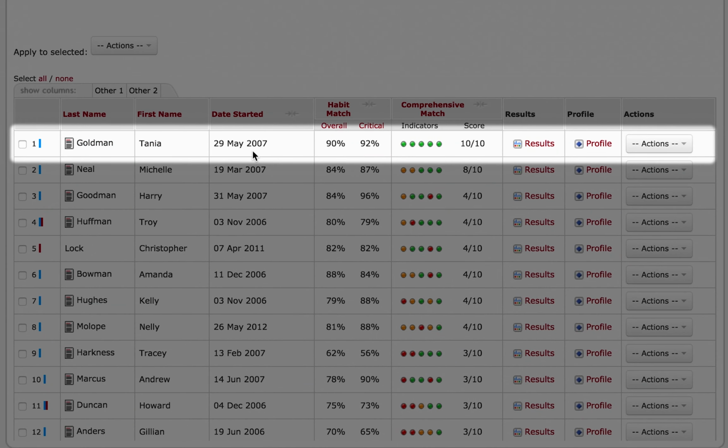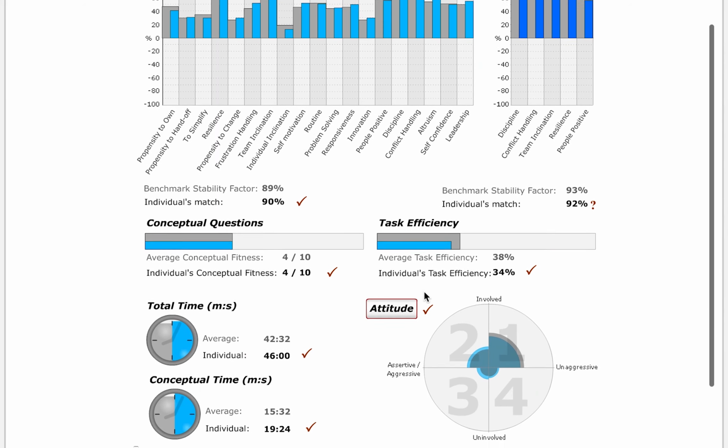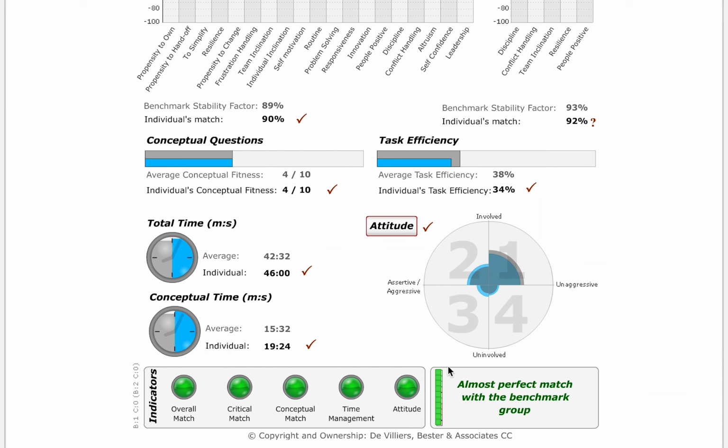Tanya Goldman is a good match to the benchmark. She scores 10 out of 10. Her habits, indicated in blue, are very similar to the benchmark, indicated in gray. She has a 100% propensity to succeed, given the same job in the same environment as the successful employees.